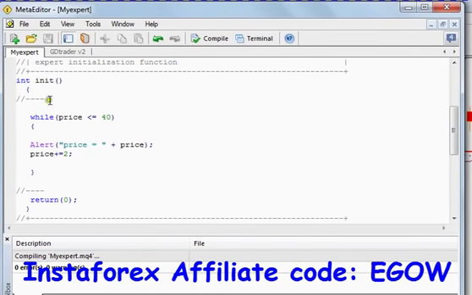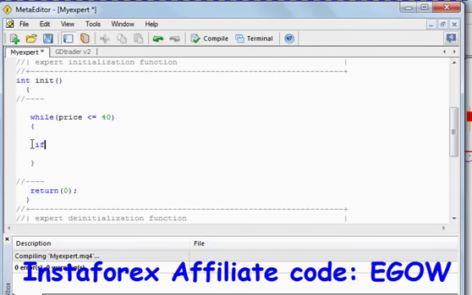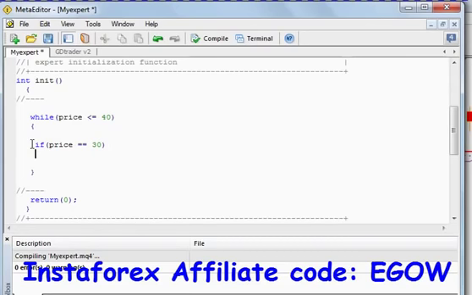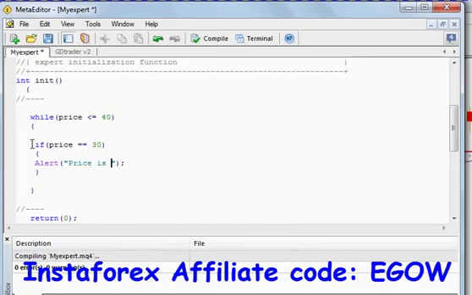So we can also do several things inside the loop. For example, an if else statement can be written inside it. If price equals 30, we can alert "price is a lot bigger", and right here we can do the same thing, plus equals. Let's compile it and see what we get.